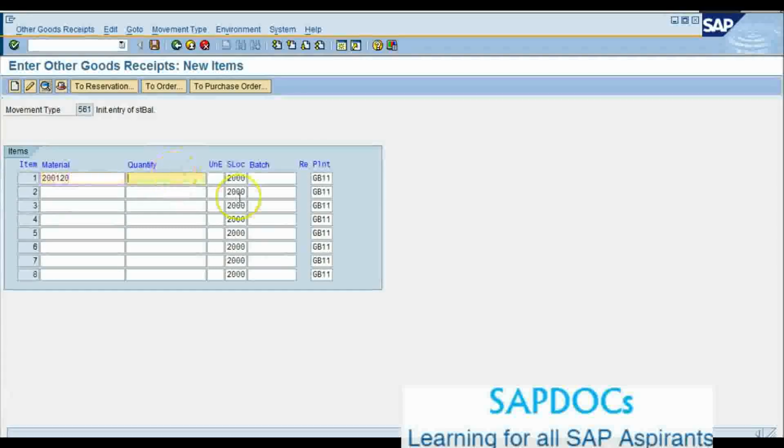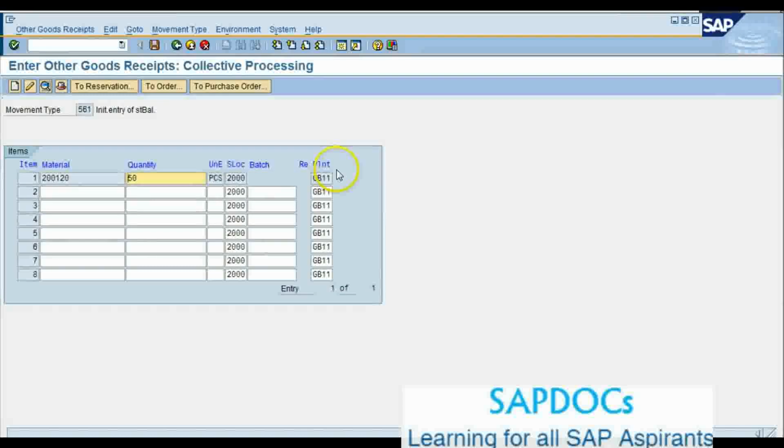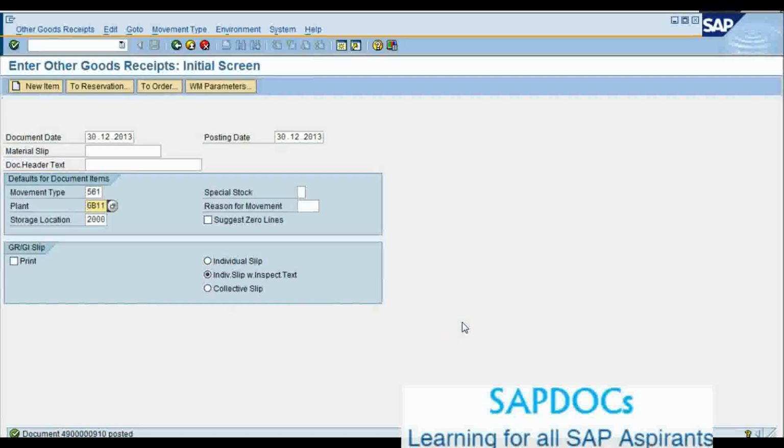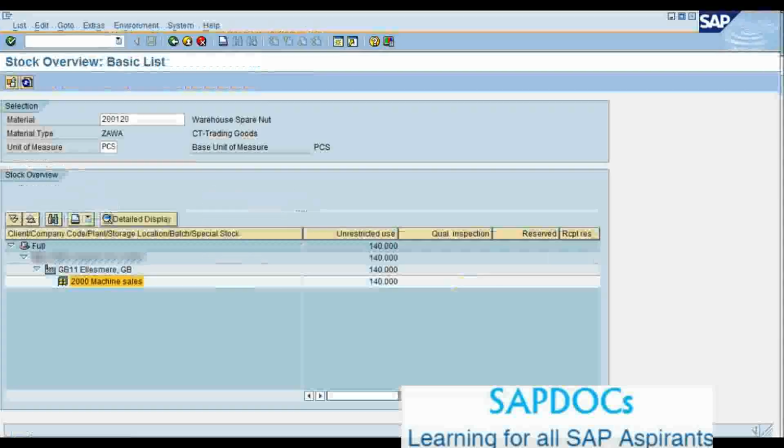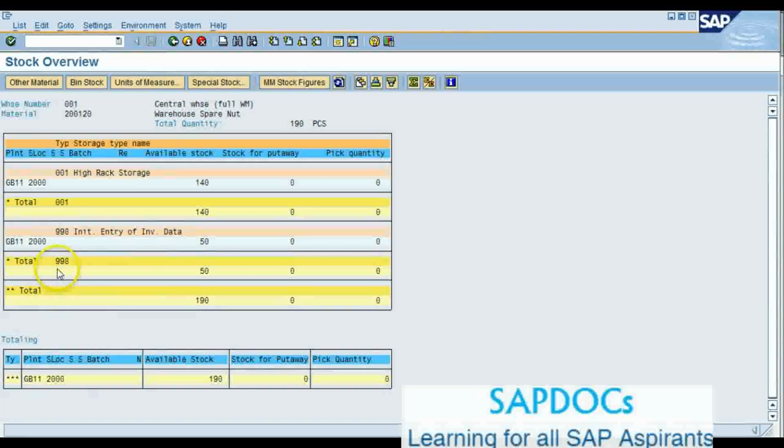So I will post quantity 50 in the warehouse. At this time the warehouse is not batch managed, so I need not enter any details. And I post this and create a material document. At an IM level, there is an increase in the stock by 50 numbers, but at a WM level, this needs to be processed. So you can see the difference now.